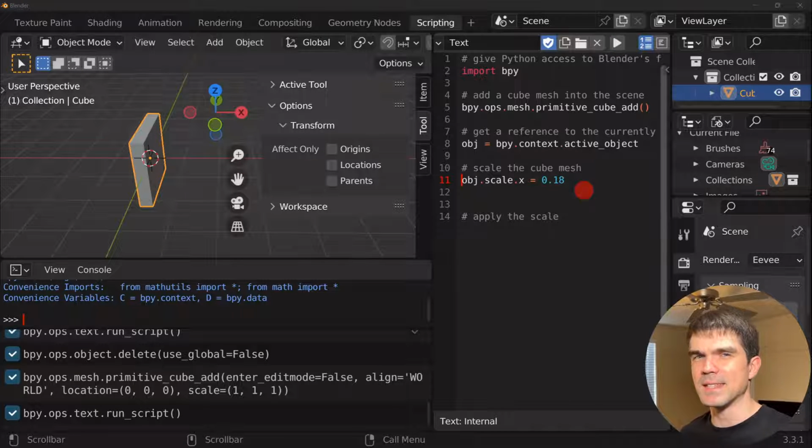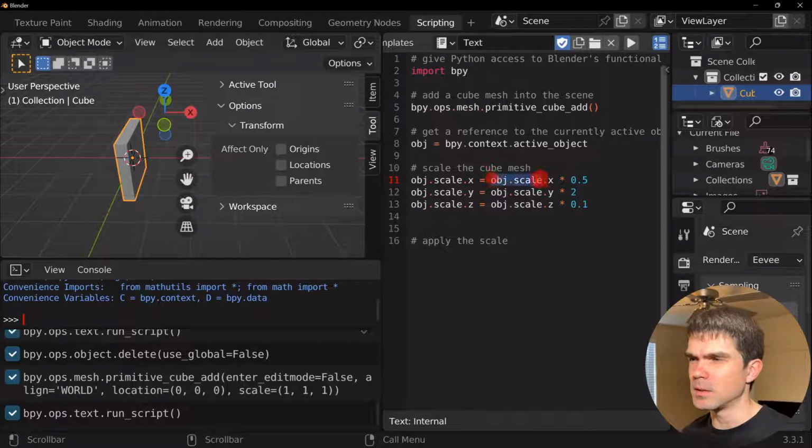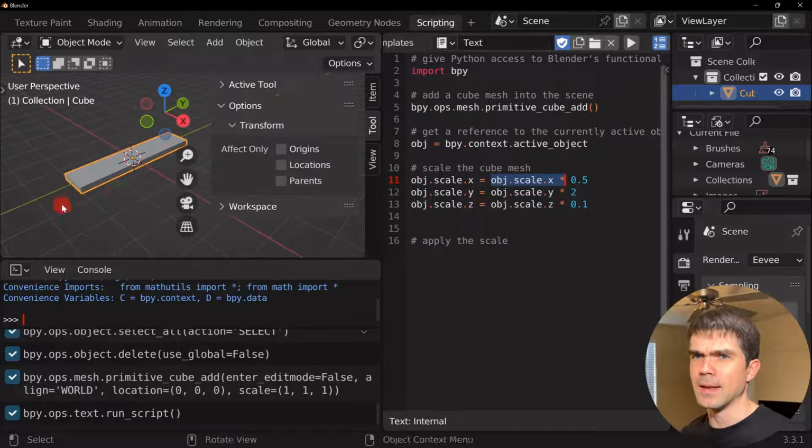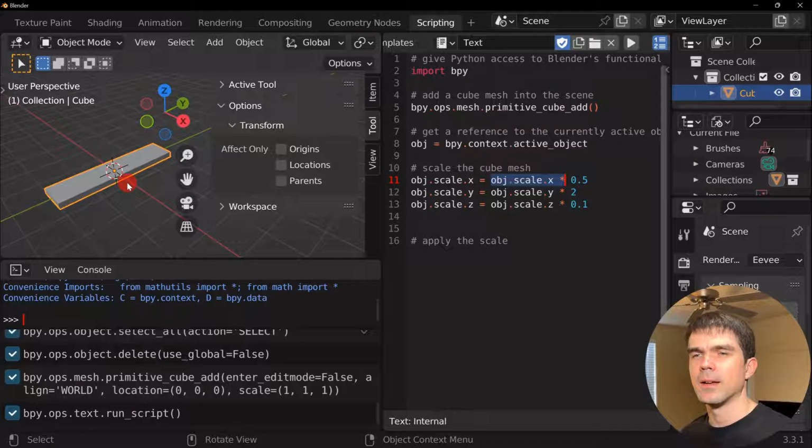And let me update the scale on the Y and Z axis as well. I'm using this multiplication right here to make sure that the object scales relatively to its actual size. And let's see how this looks on screen. So I'm going to delete that, run it. And this is our particular building block.